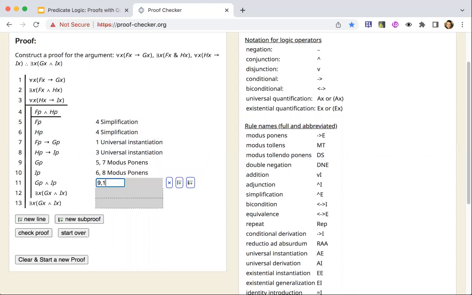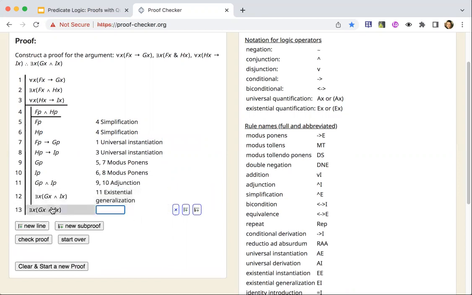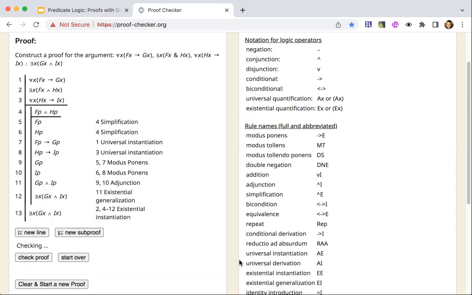This is 9, 10 conjunction, or conjunction intro. And then existential generalization from line 11, existential intro. And that's the end of the subproof. And so now we get to justify this. We looked at line 2, so we cite line 2, and then we did this subproof 4 through 12 using the existential elimination or existential instantiation rule. So let's check it. Yay, this proof is correct.